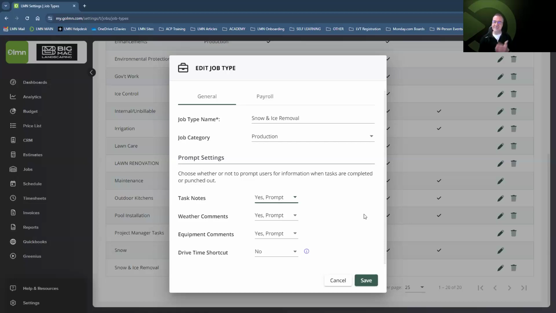Why? Well, this is an easy one. Weather comments in LMN do not have to be filled out by your crew. This is not something that your crew lead or foreman is going to have to listen to the radio for, or open up an app and figure out what the weather is like and then enter in that note.